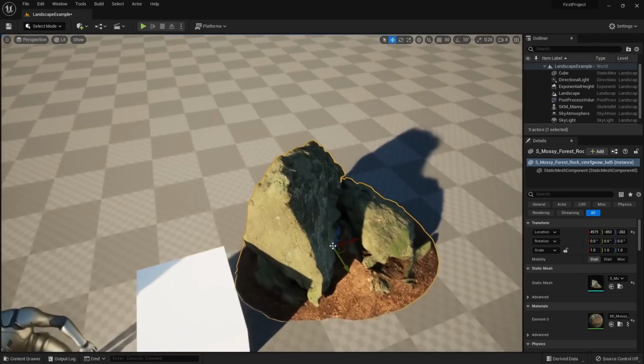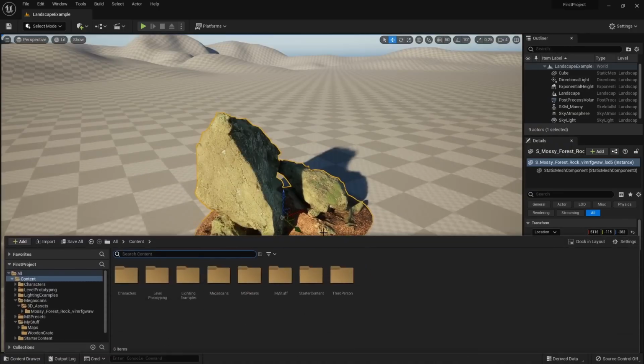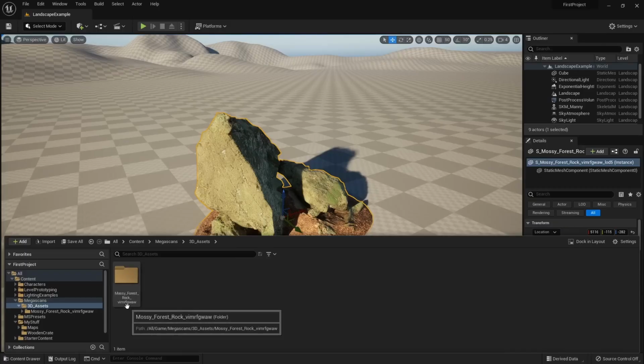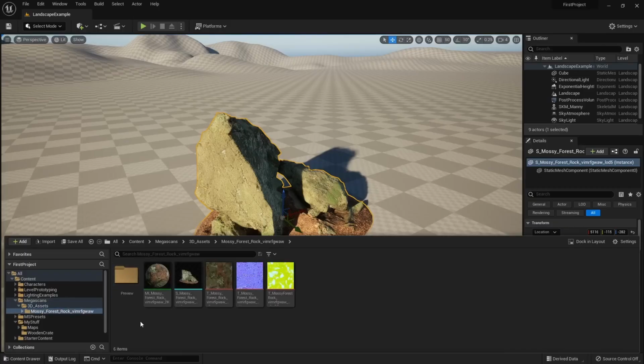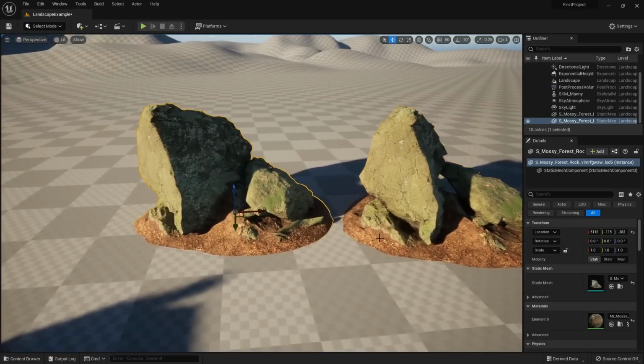Importing realistic assets into Unreal Engine has never been this easy. And if I press Ctrl and Space, we can see in our content folder that 2 new folders were created, specifically Megascans and MS Presets. So Megascans contains all our Megascan assets that we get from Bridge. For example, we have a folder called 3D Assets, and inside 3D Assets, we have another folder called Mossy Forest Rock. And right here are all the assets that make up specifically this rock right here.